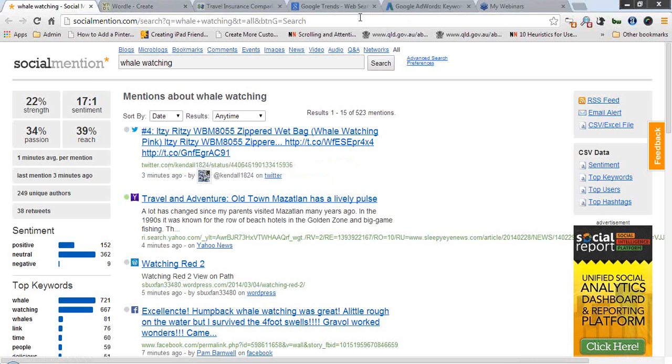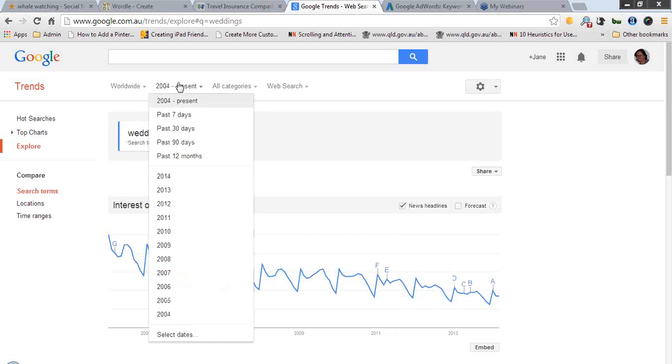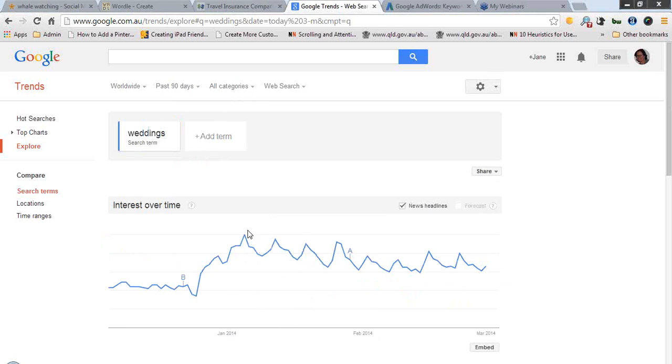So Google Trends, here we are. I've typed in weddings here, this is live, and you can see that over time the interest in weddings is dropping since 2005. And I can change these variables, you can have anything you like here, but I'm going to put past 90 days, and you can see that it's updating in real time. So there was a big spike in January.